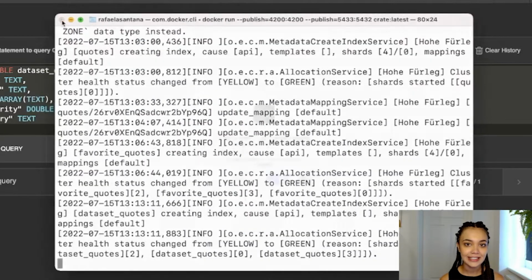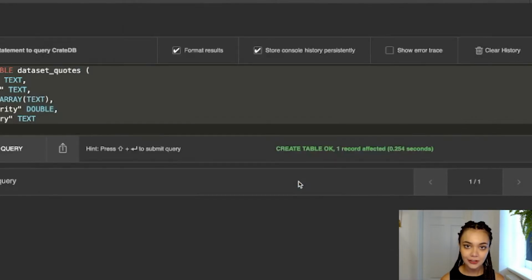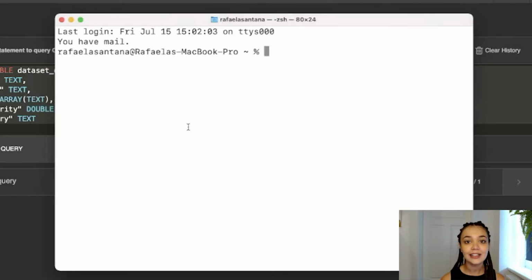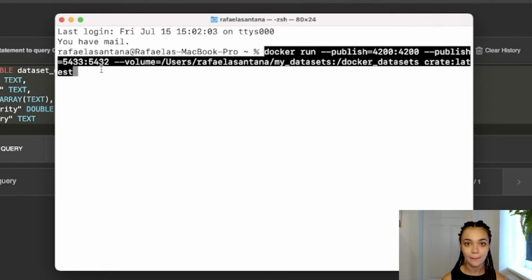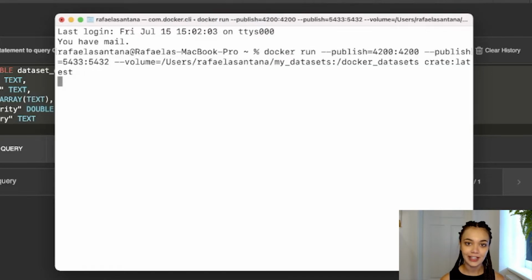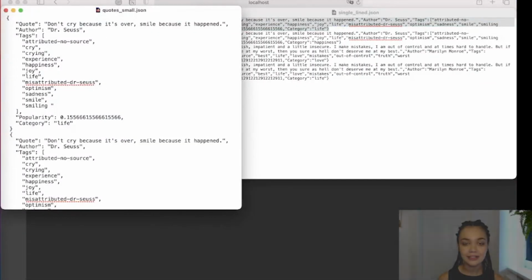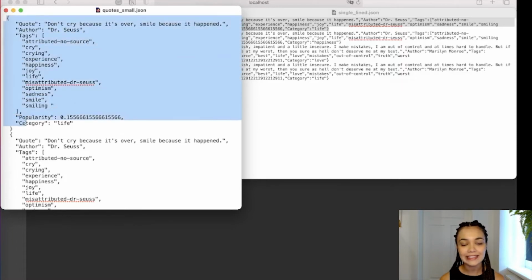And to apply these changes to CrateDB, I stop the Docker container running CrateDB and start it again. So I run again this command, but now with the volumes flag. And in the end, it looks like this. So from now on, I can add my datasets to my local my datasets folder, and these files will be accessible from CrateDB.